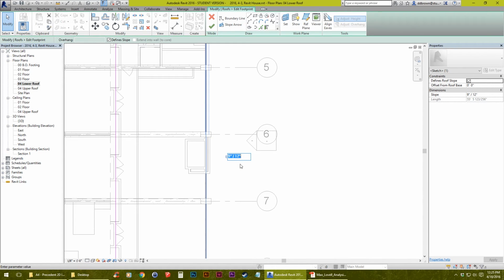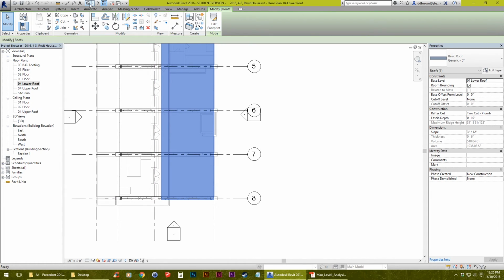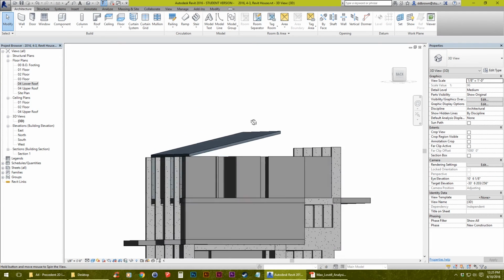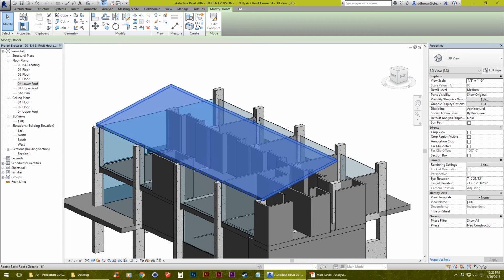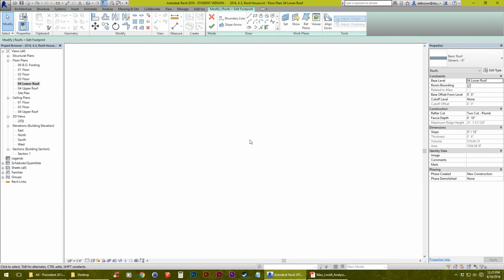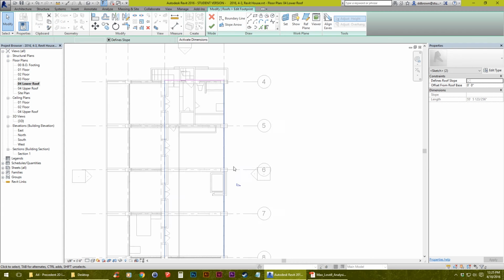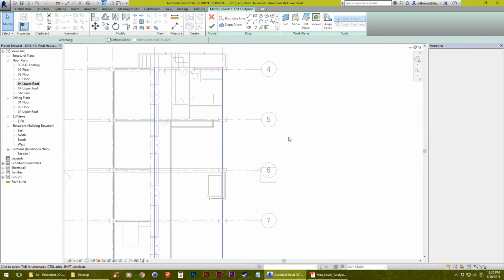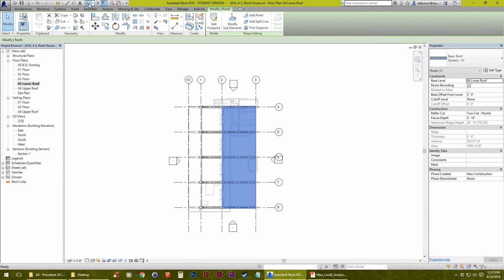I could click on the numbers, say we'll change it to a 3 to 12, click the checkbox, and now we have a shed roof with a 3/12 pitch. If you want to go with a flat roof, you could just get rid of the slope of all the lines, so highlight that, uncheck define slope, and now we're going to have a flat roof.